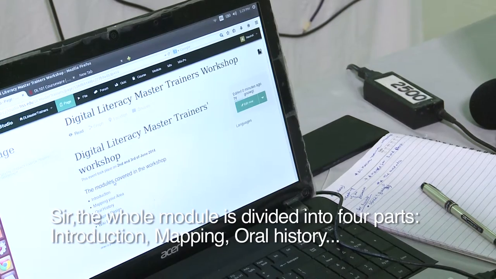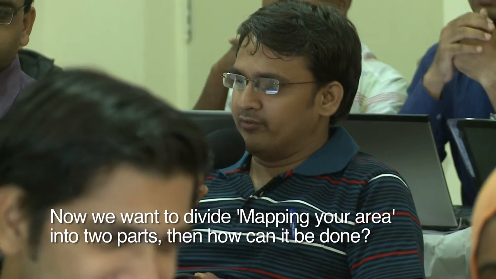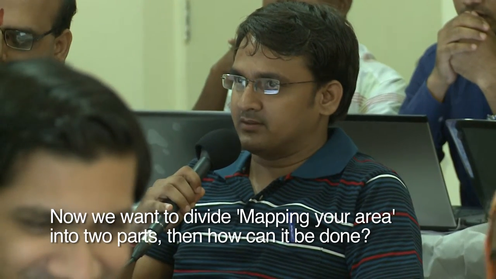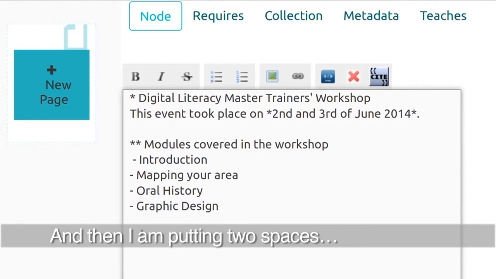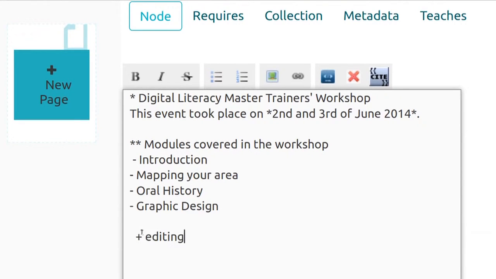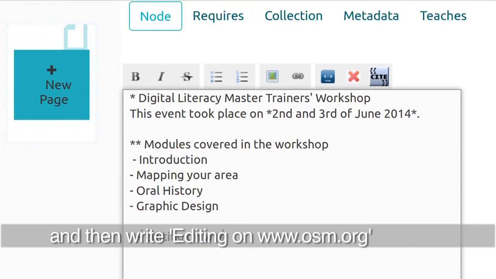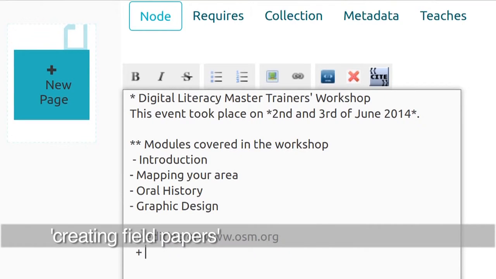Sir, the whole module is divided into four parts and it is written over there: introduction, mapping, oral history. Now again, we want to divide the mapping part into two parts. Then how can it be done? Okay, I'll do it like this. I'm editing right now. And then what I'm doing, I am putting two spaces, okay? And this time I'll use a plus mark and space, and then write editing on www.osm.org. One more item, which is creating field papers.